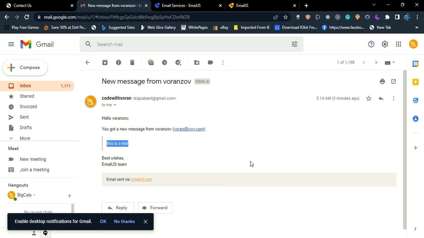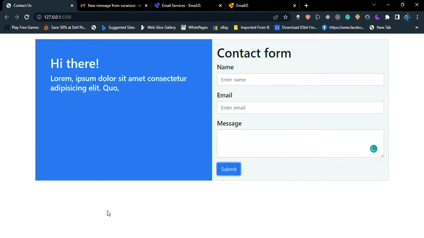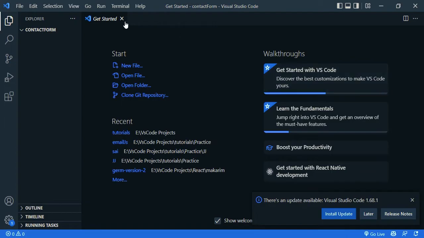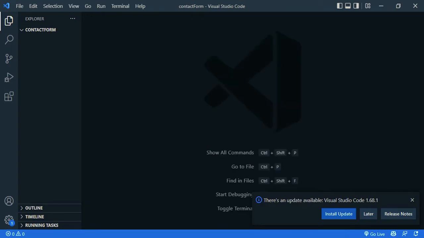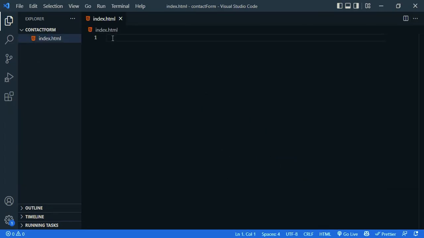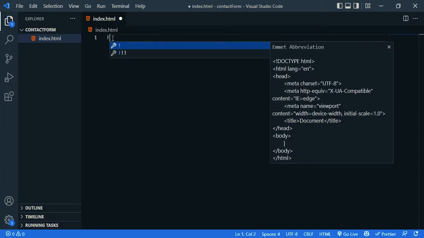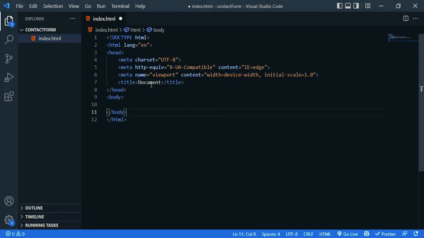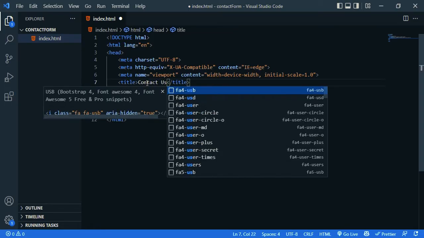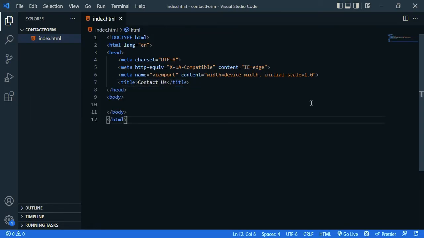So now open up your code editor. In my case I am using VS Code. I'm going to create a new file, so I'm going to name it index.html. To create the HTML document, I'm going to say exclamation mark, then press enter. Now I'm going to change the title. Let's say contact us. For the design I'm going to use Bootstrap.